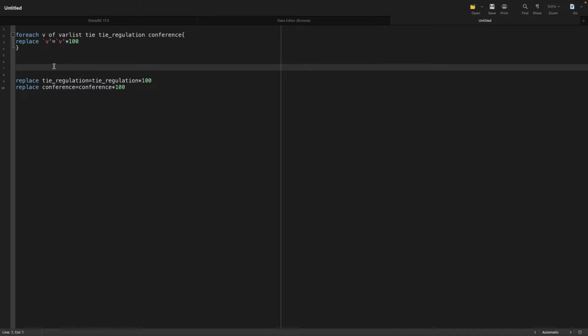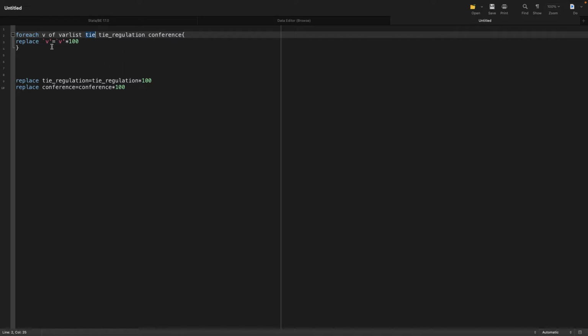The way Stata reads this is it's going to say, take the first variable of this list, you just told it was a variable list, and plug it in for v. And it's going to say replace tie with tie times 100. It's then going to hit the end of this loop, that bracket, and it's going to go right back to the start. It's now going to move to the next variable and say, okay, change this local variable v. v now is tie regulation. So it's going to run this again, plugging in tie regulation, where we've written v. It hits the end of the loop, goes back to the top, says now v is the word conference, or the variable conference. Plug that in here, do it again.